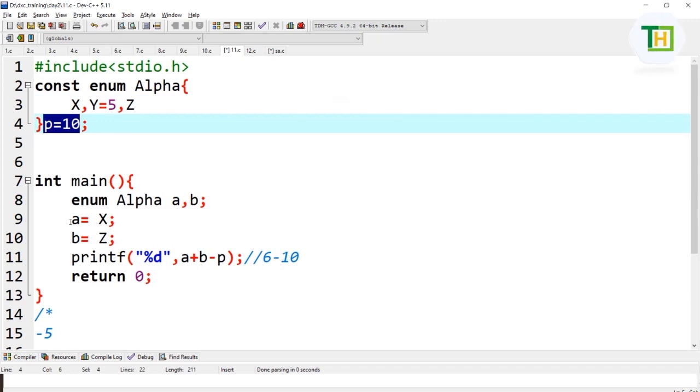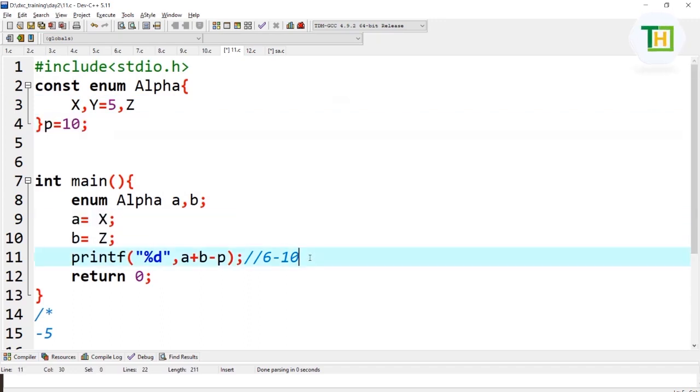And coming to this one, what is a value? A value is going to be x. What is x value? X value is 0. That's why a is equal to 0. B value is z. Z value is going to be 6. That's why B is equal to 6. And what is P value? P value is 10.